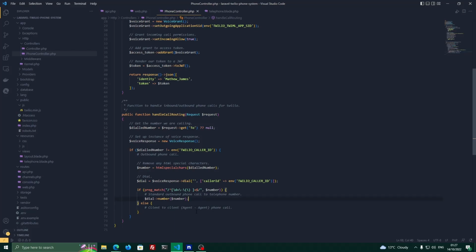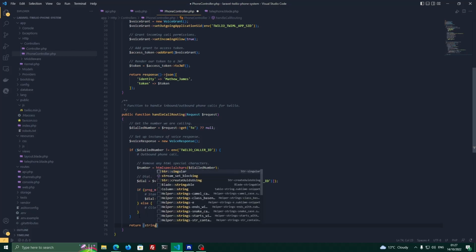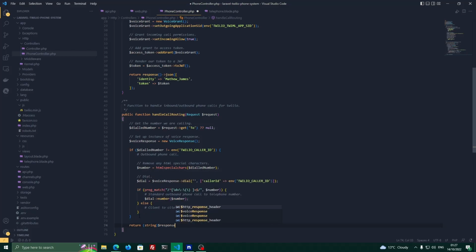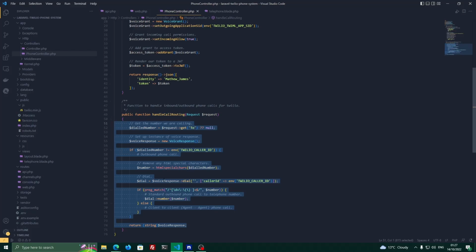After this, what we then need to do is return the response. The way we do that is we convert the voice response to a string. This will convert everything that we've done here in code to readable XML that Twilio can read and understand and know how to handle the call. So this should be all we need to make an outbound phone call.